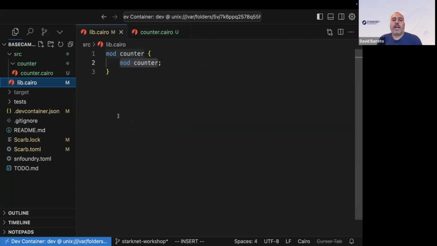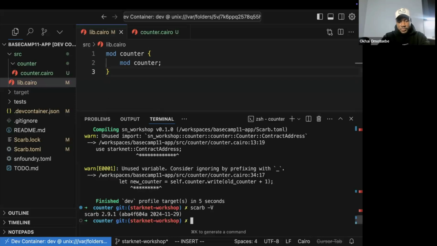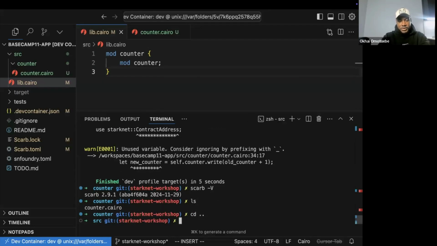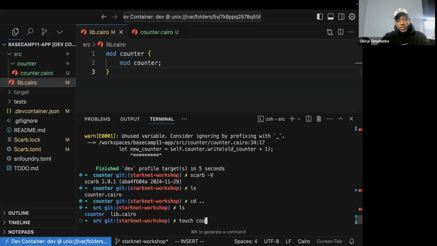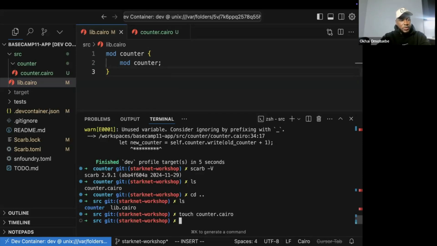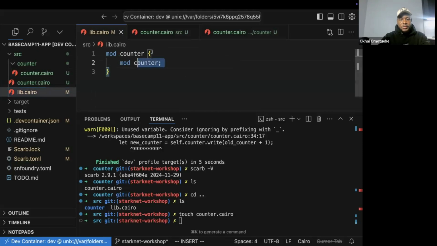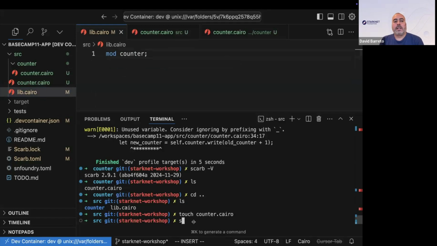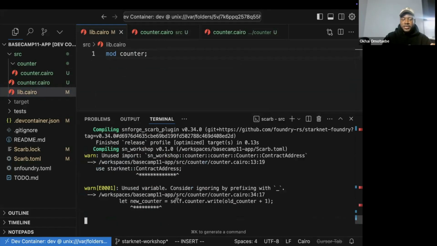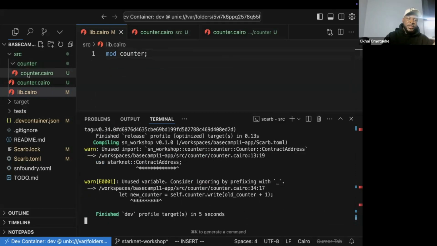But why the folder? Why not just have the counter.cairo file next to lib.cairo? We can also do that. So I can just touch counter.cairo, and then I just have a mod counter in the lib. This should also be a valid way to implement it. You can just paste the code directly in counter.cairo, right? Yes, I can also paste the code directly in counter, but this just helps you put every logic in one place. But I can do that if that helps.